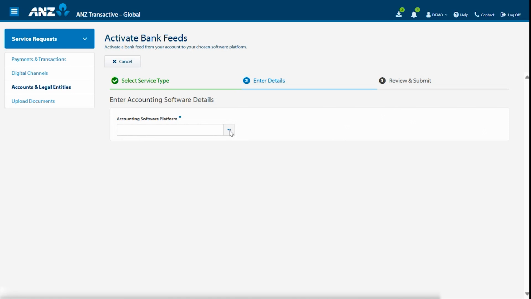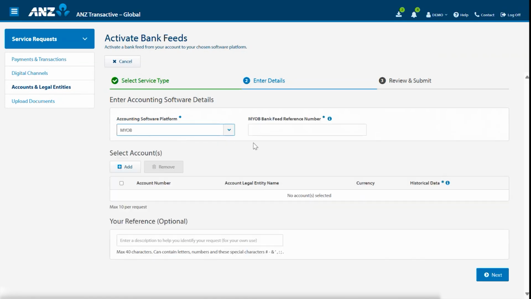Nominate your accounting software platform. The software providers include Intuit QuickBooks, MYOB, Reckon, Saasu, Sage, Sys, and Xero. Noting that all compatible platforms will display, and if your platform is not noted here, then it is not compatible for bank feeds. However, we do have Fileactive, and I will talk about Fileactive shortly.